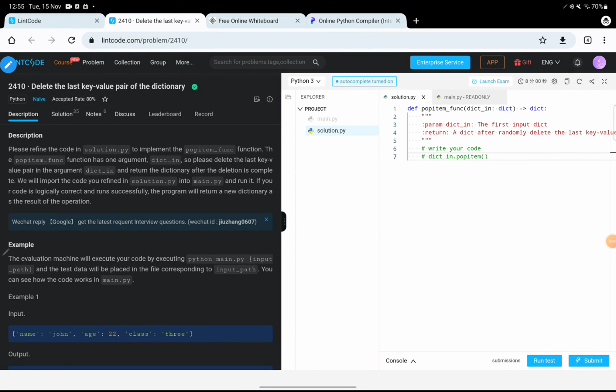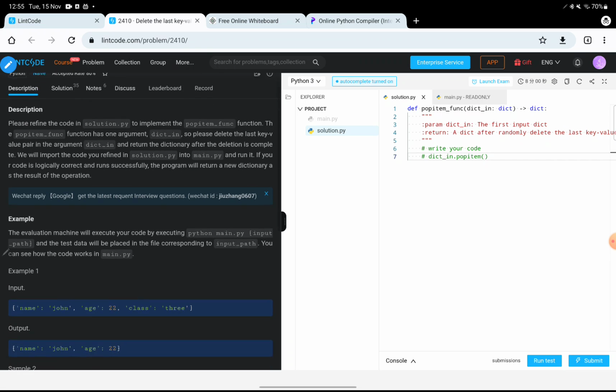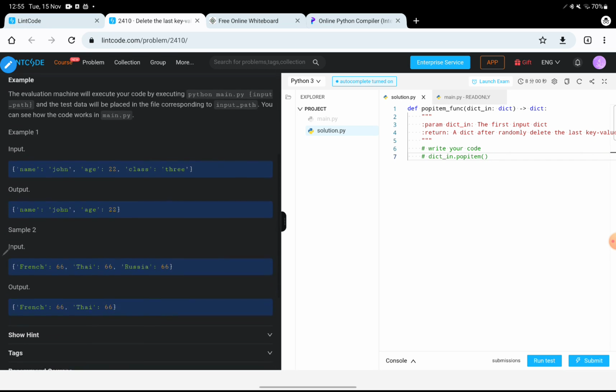So today we'll be solving LintCode question number 2410: Delete the last key value pair of the dictionary. It's a Python based question. What we have to do in this question: we are given a dictionary.